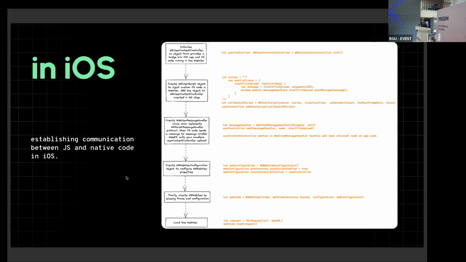There is a term called protocol used in iOS development. And what it will do is, inside the message handler class, you should have defined this method. You should have implemented this user content controller method. Now iOS will automatically call that method and run your code, which is opening that native bottom sheet to choose a picture, take a picture, or choose from gallery.